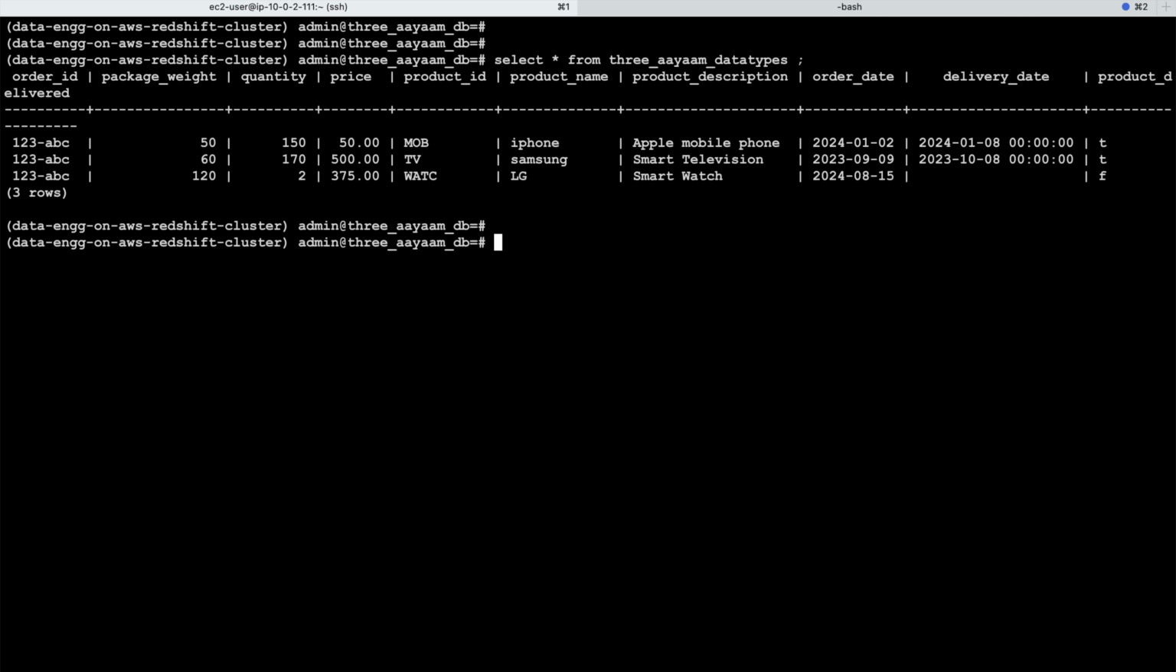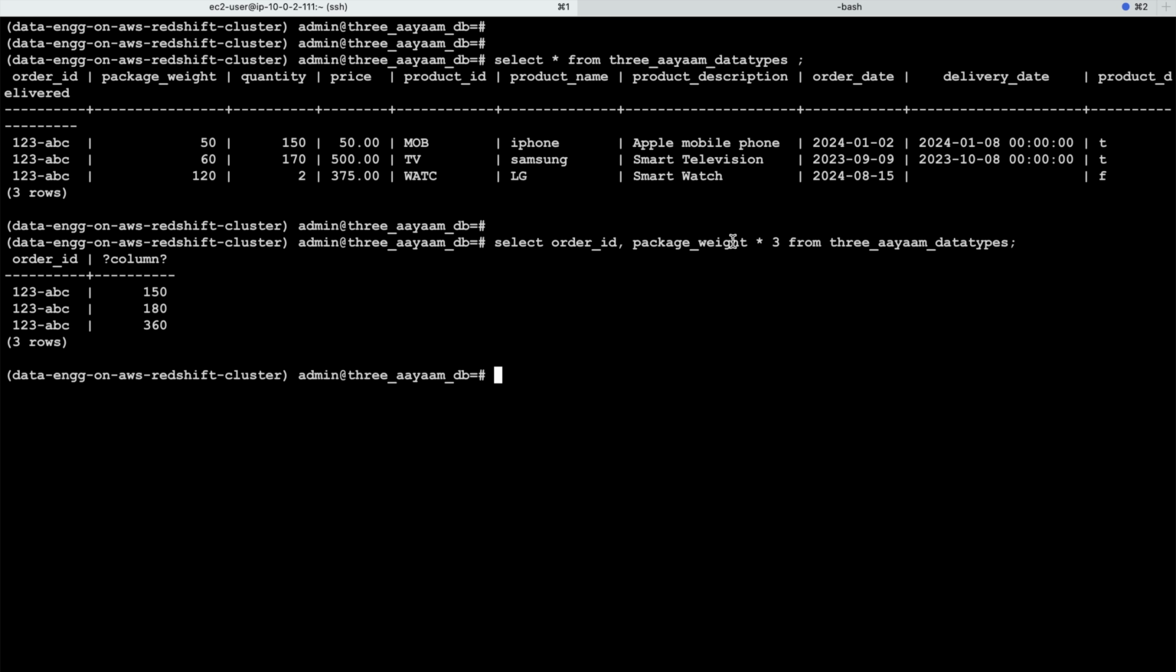So I have order ID, package weight, quantity, price, product ID, and so on and so forth. First thing, let's talk about the numeric data type. We have package weight as numeric data type, quantity as numeric data type, and that's all, I guess. What you can do with numeric data types, of course, is run computations. For example, let's say I do a select, I can run package weight into 3.